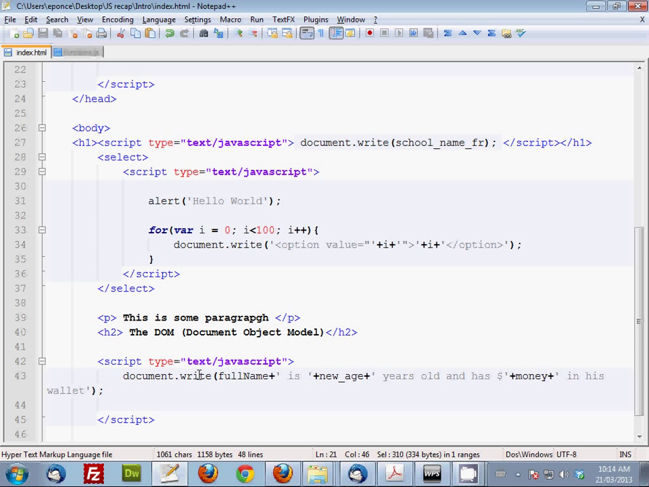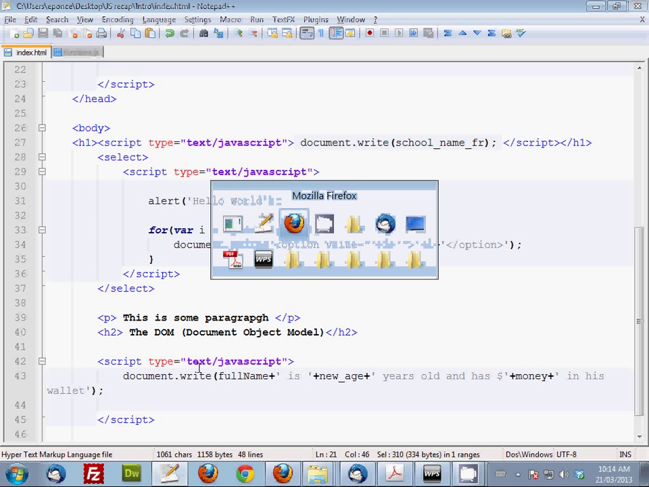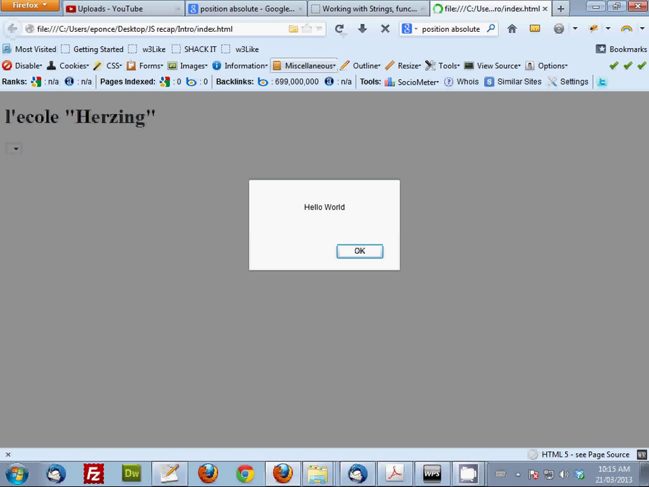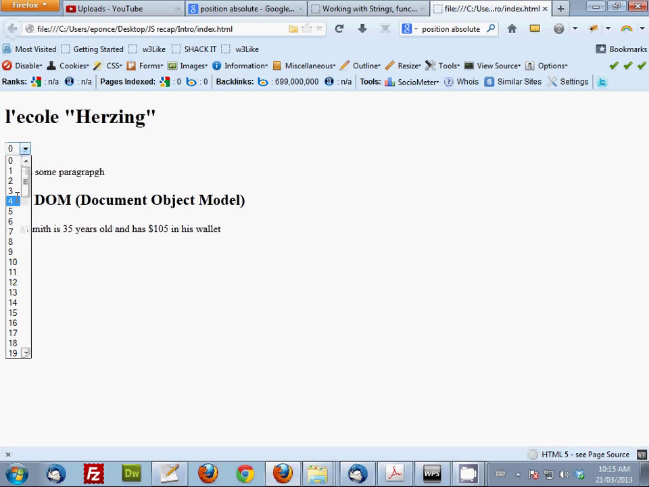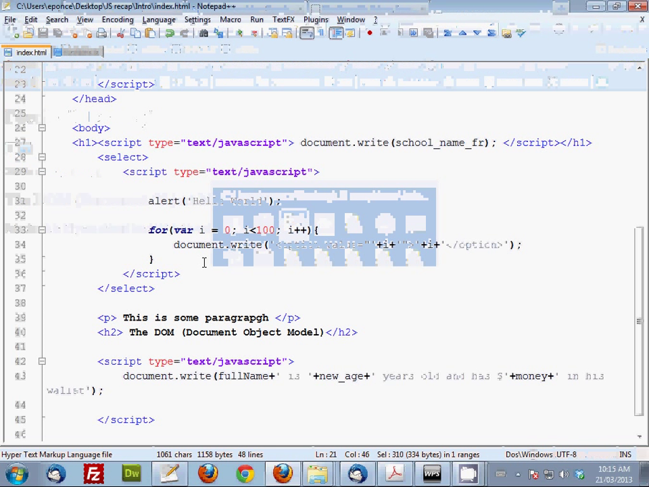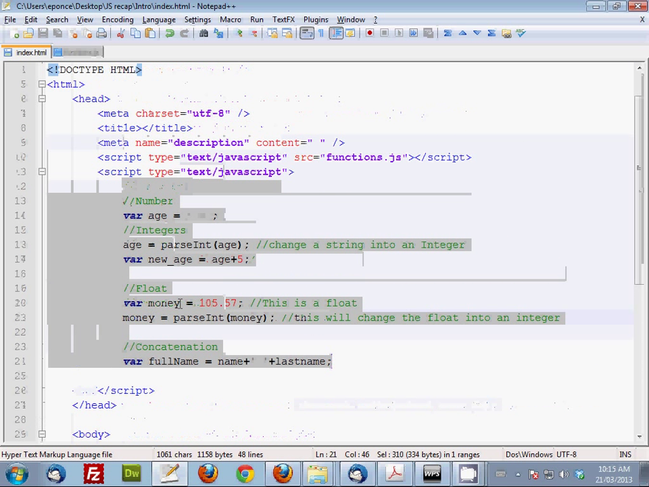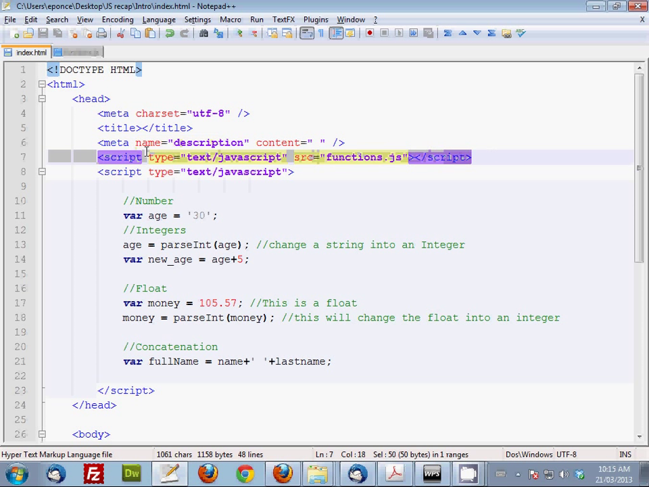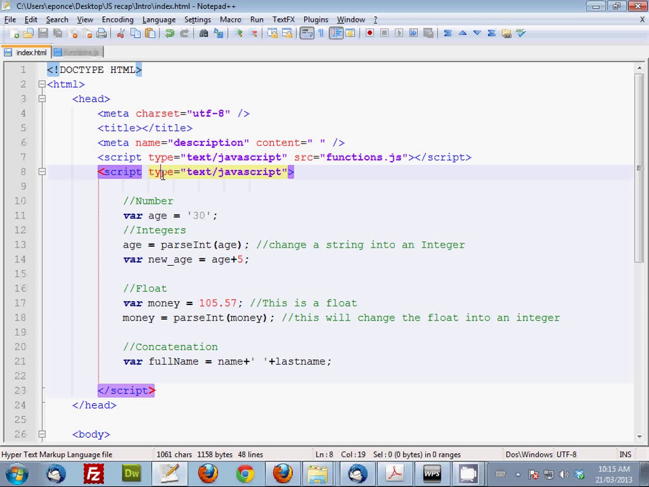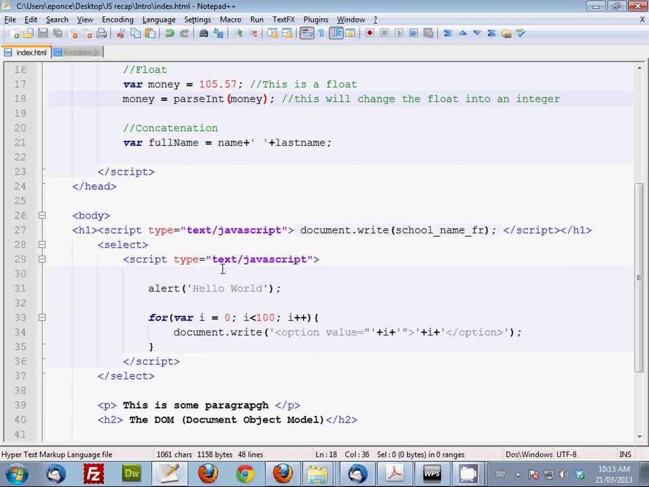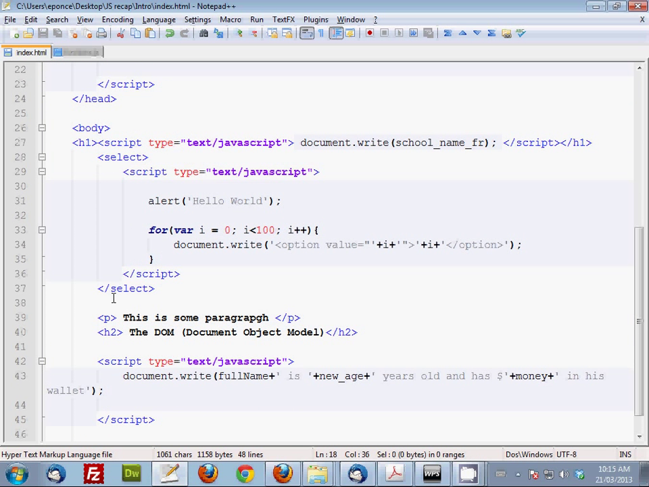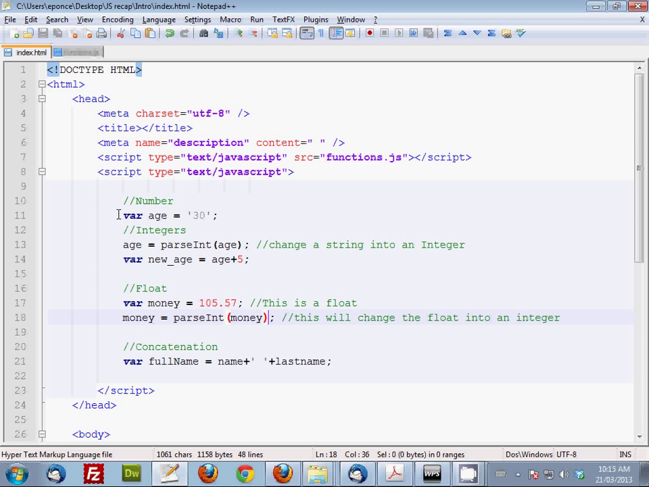Alright, so that was an introduction to JavaScript: how, when, and why to call an external JavaScript file, or to write a script in the head or inside the body. Okay, we went through variables, the different types of variables, strings, numbers, which are divided into integers and floats. And next we are going to see the array type of variables.